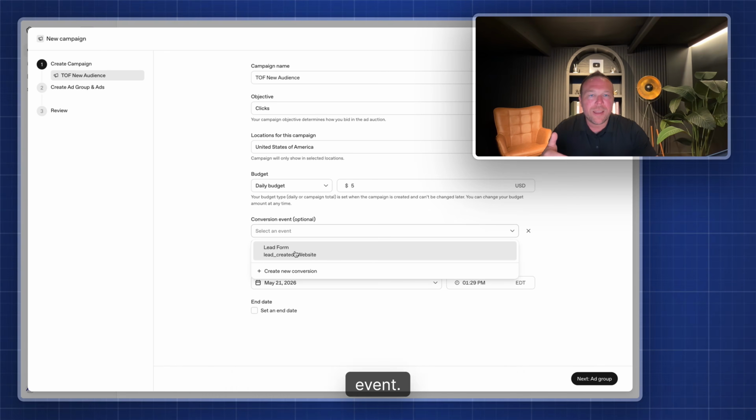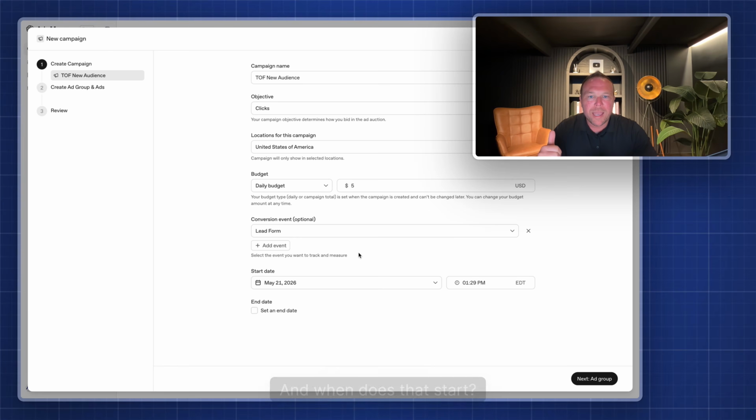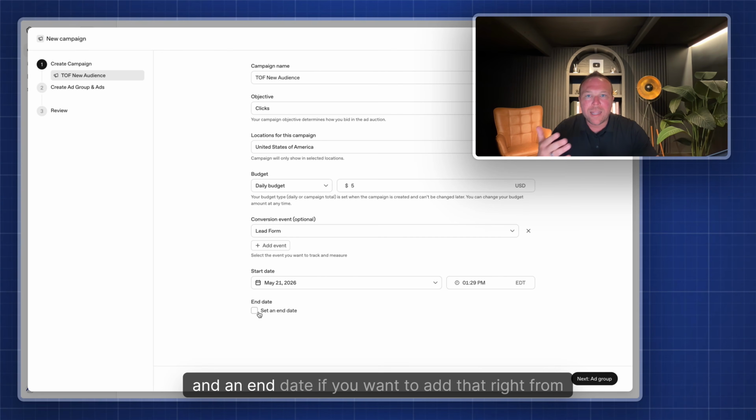Conversion event. I'm going to go ahead and choose that conversion event. That's why I told you to create it first, a lead form. And when does that start? I want it to start today, and an end date if you want to add that.